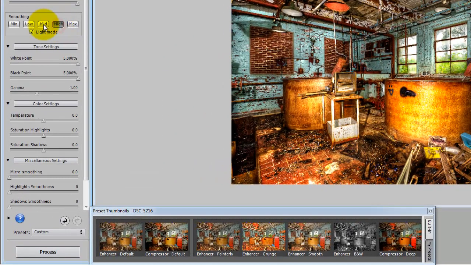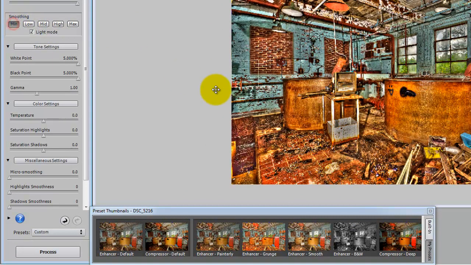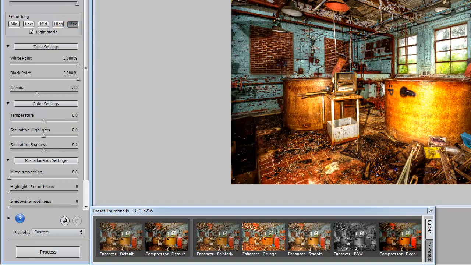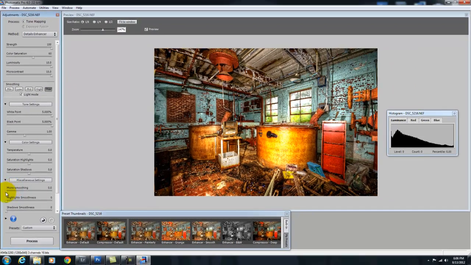You can play with this, and you can go down, and then you can see over here how it changes your image. But if you go to the minimum, it just generates a picture that I don't really care for. I don't like that style of HDR. Some people do. I don't. I like more of this style. My white point and black point I bump all the way up, and my micro smoothing down here, all this is 0. So this is usually somewhat of my template to start with.